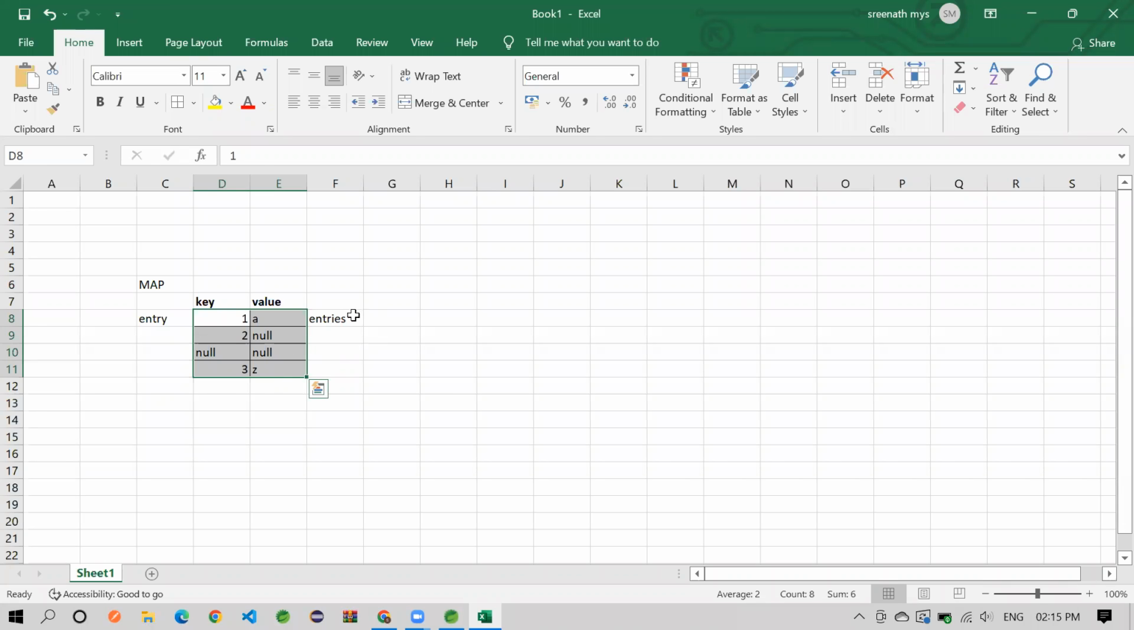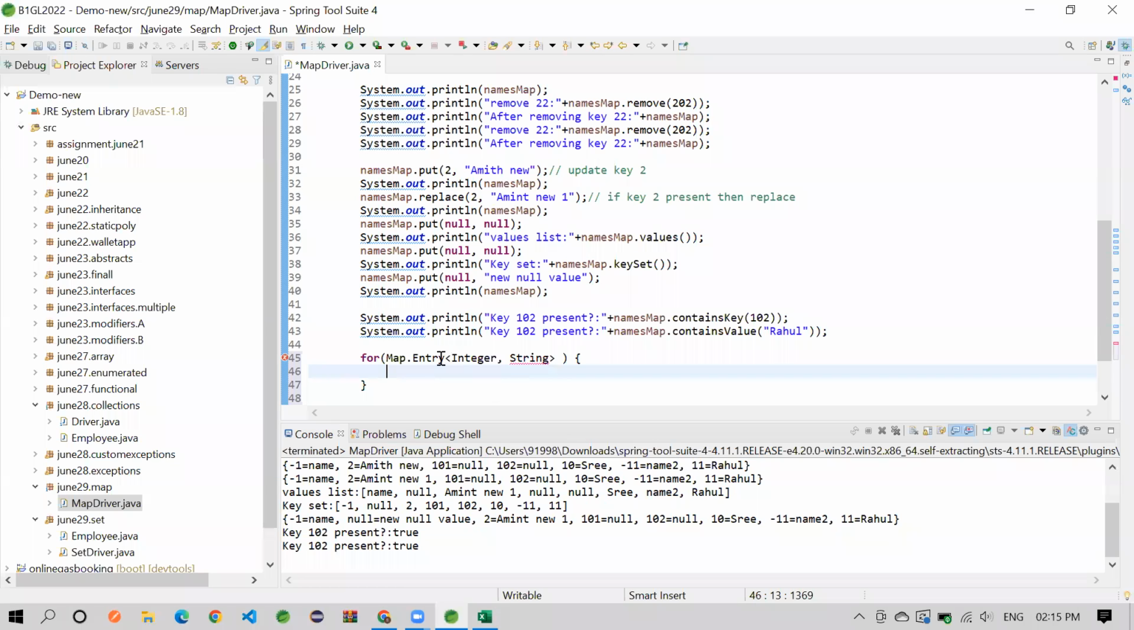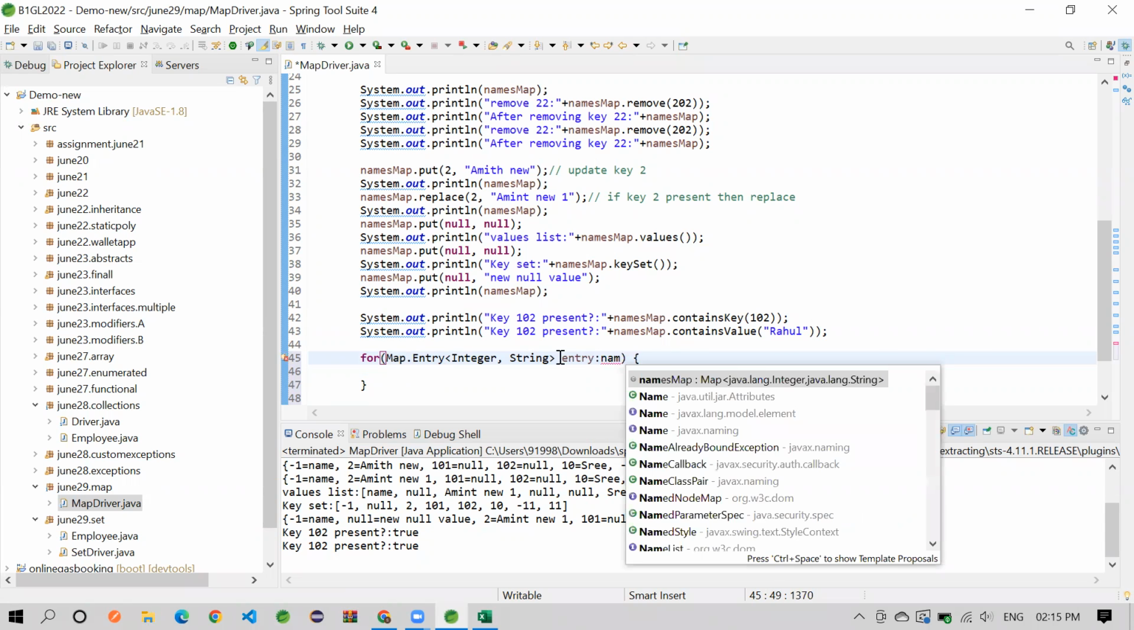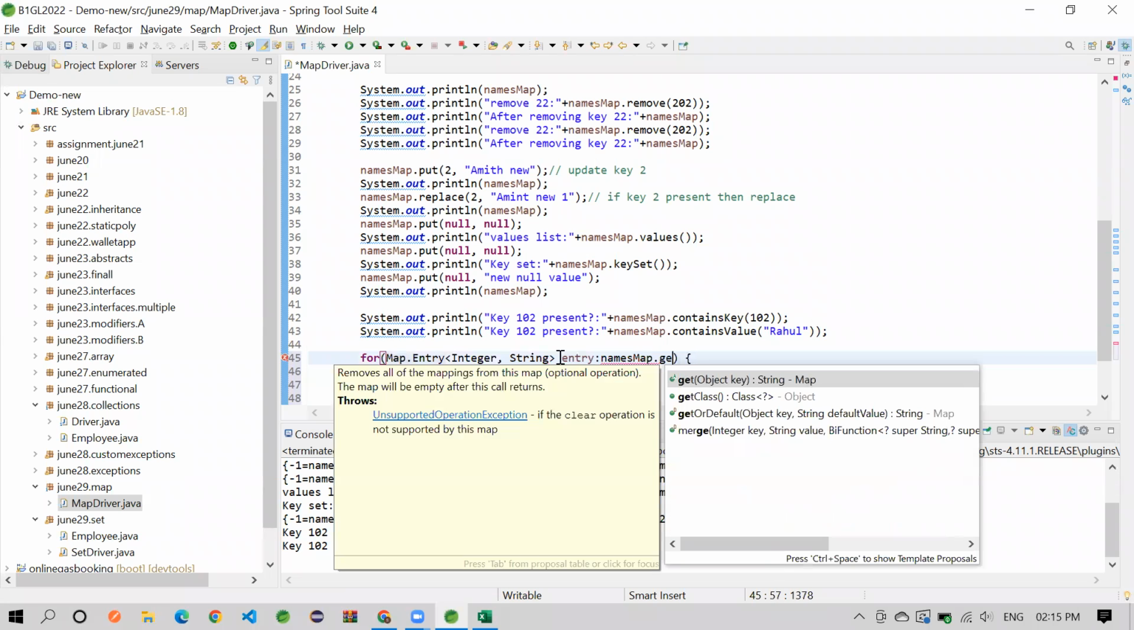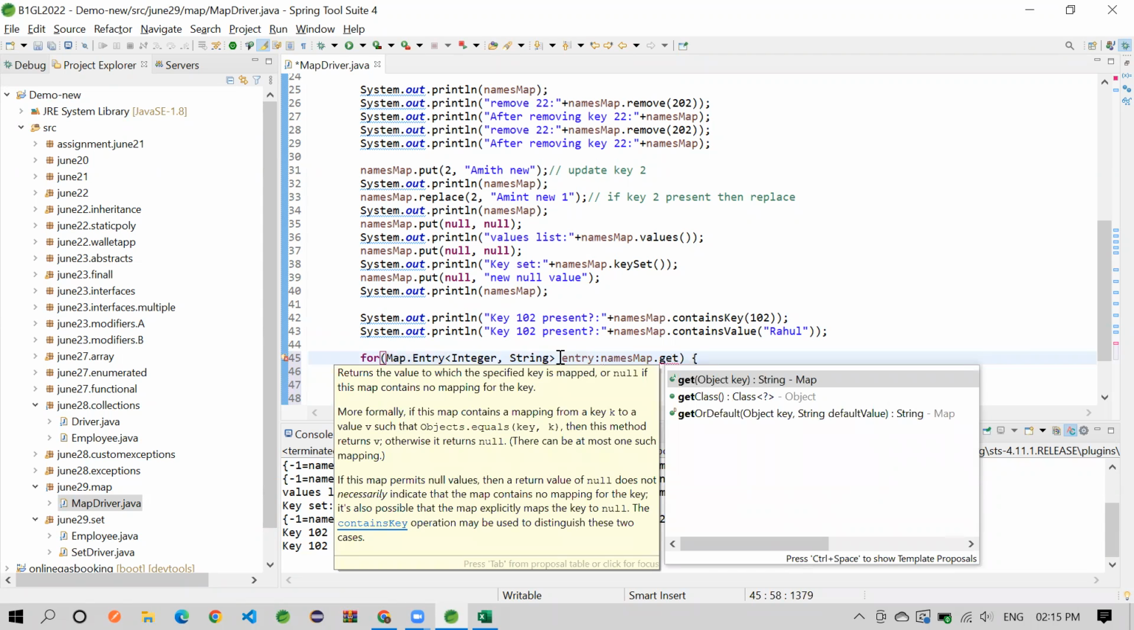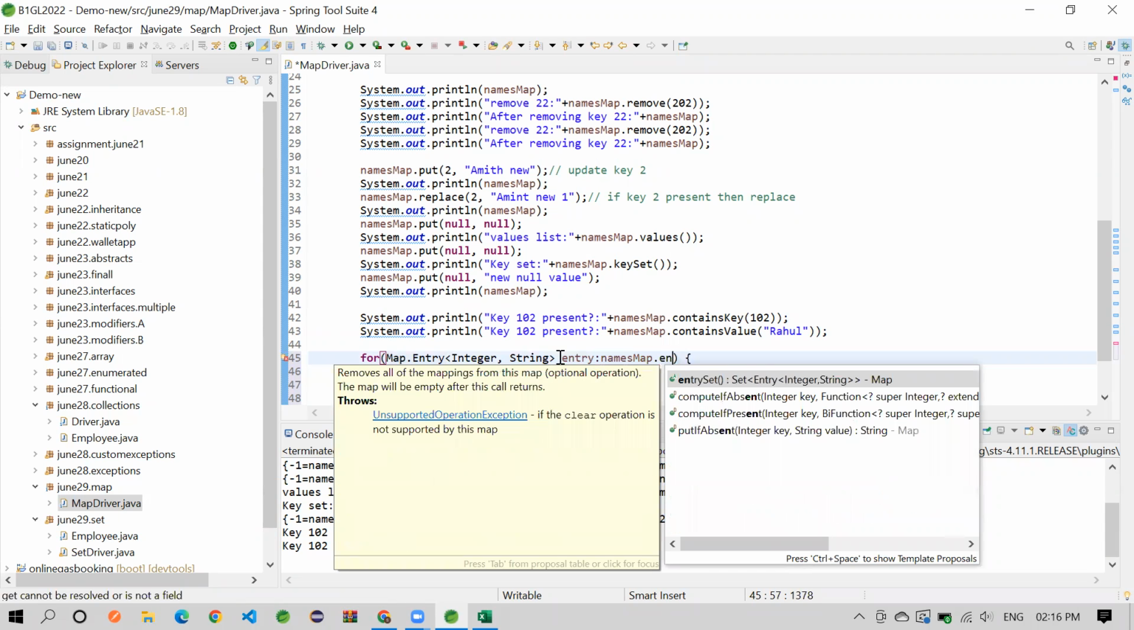So entries is a collection of my key and value pairs. From these, I want to get one entry at a time. I'll call this an entry. I want to get it from my map, that is, I have a names map dot, I have a method called entrySet.